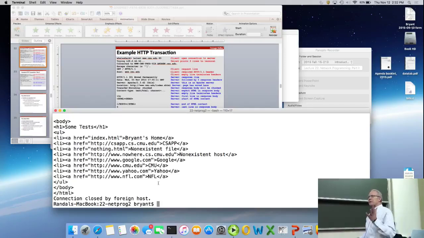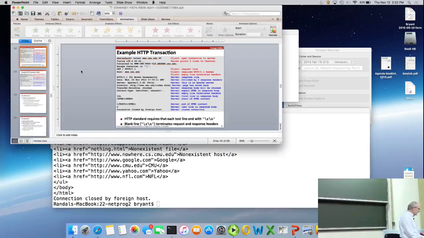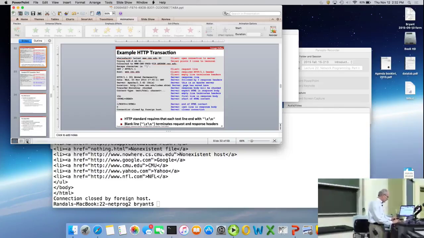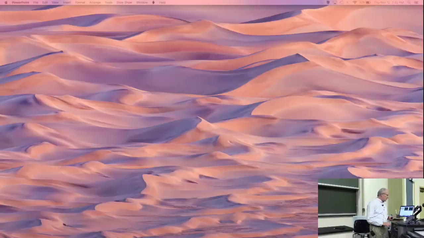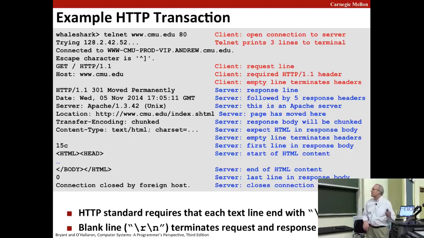So you can see that this returned both the header information and the actual content information as well. And so that's a general idea of what an HTTP transaction looks like. And the slides go through a different version of it, but it's the same general idea.